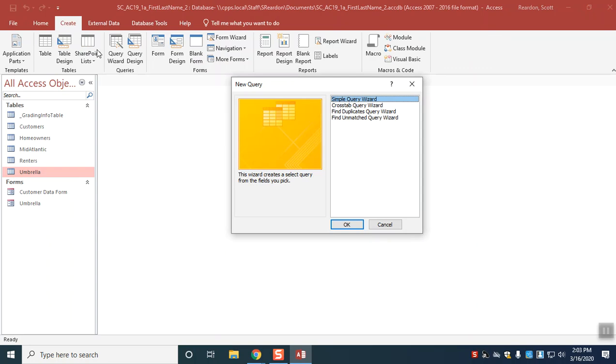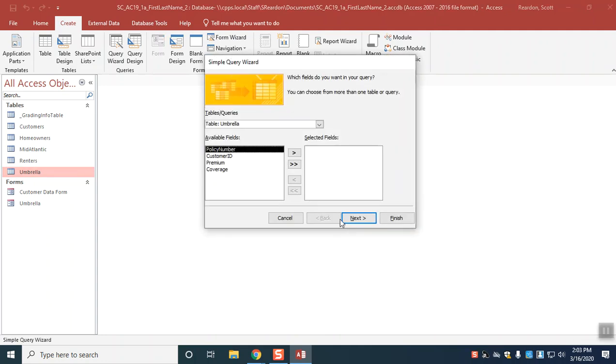Again, a query is a slice out of a data table. I'm either using not all of the fields or little bitty pieces of information, or I'm not selecting all of the records, or a combination of both. I'm just taking some sort of a slice out of my original table. So I'm doing a simple query wizard. And again, it's just going to hold my hand.